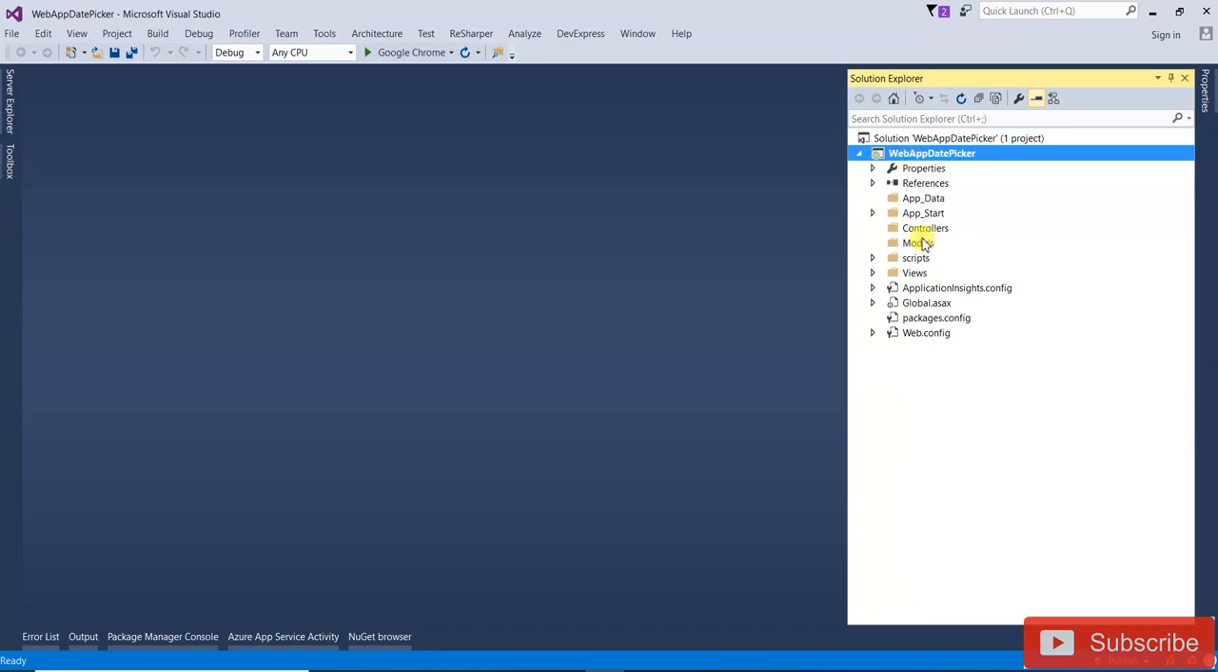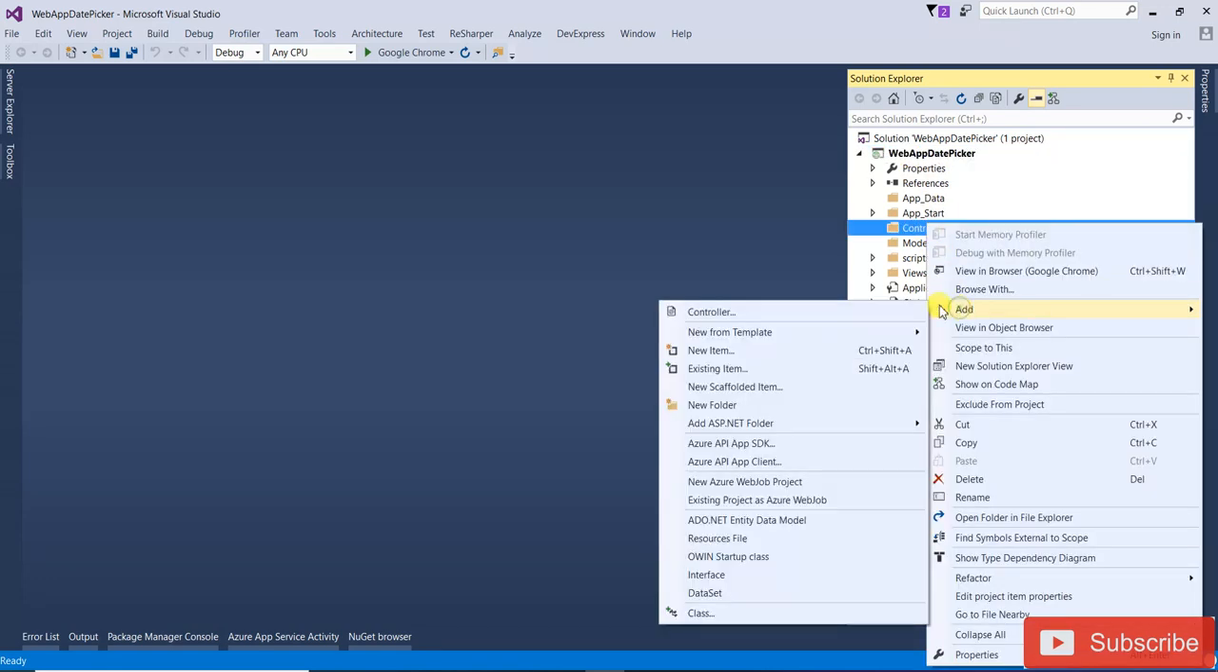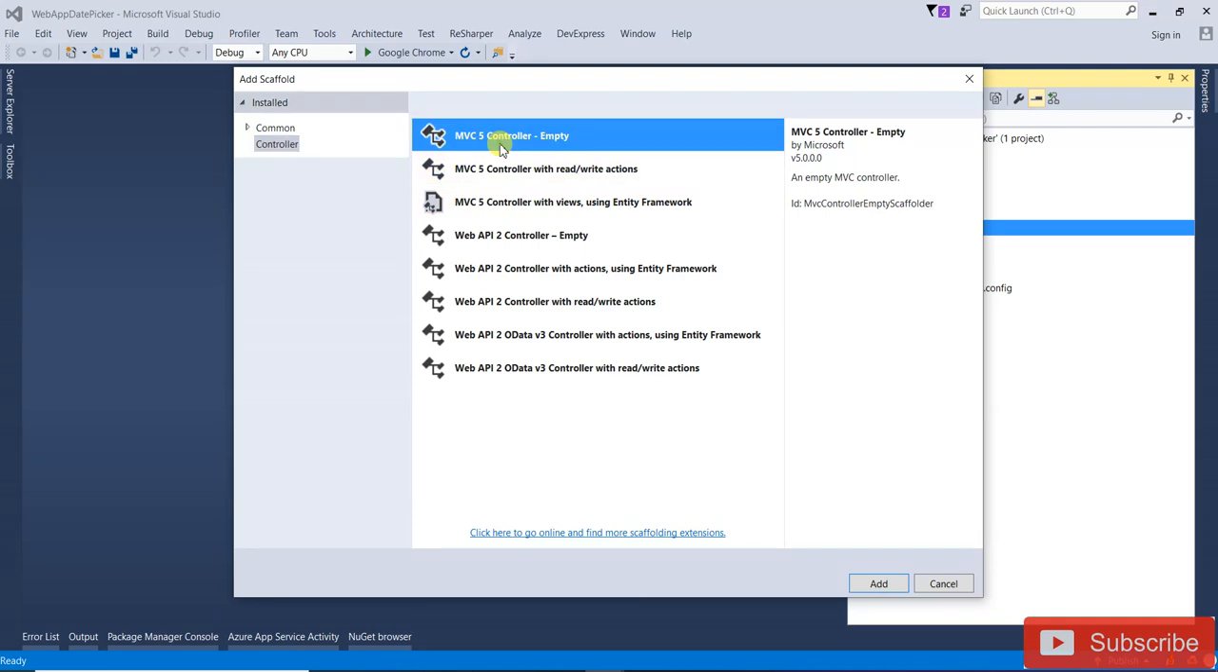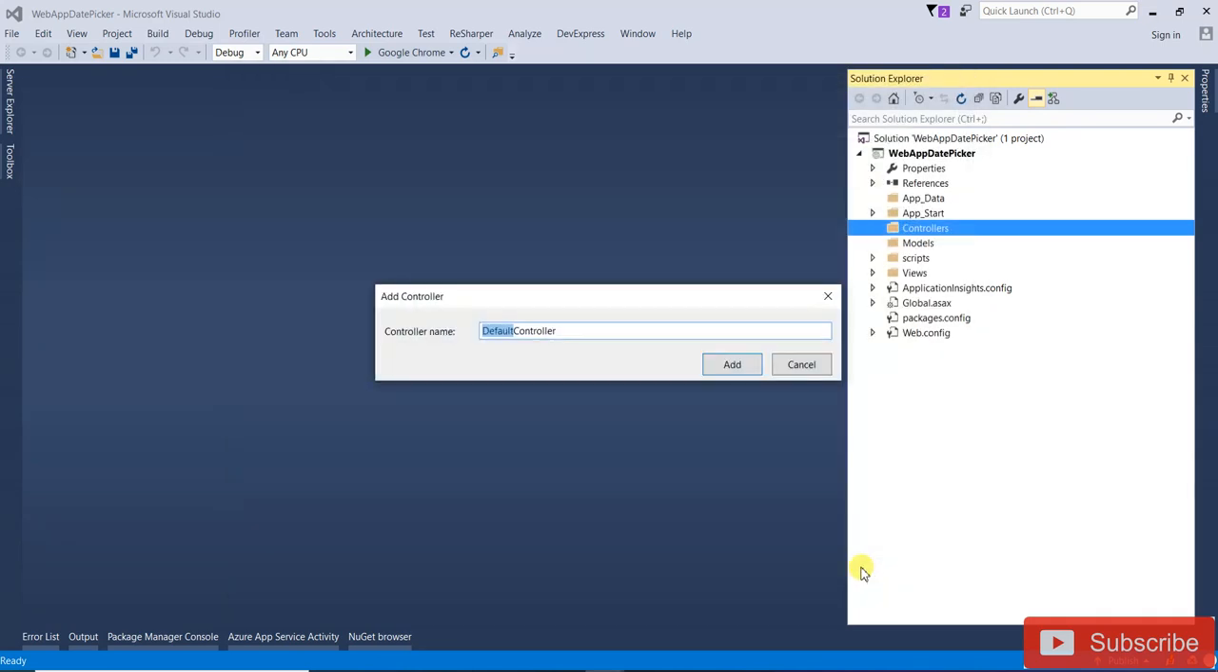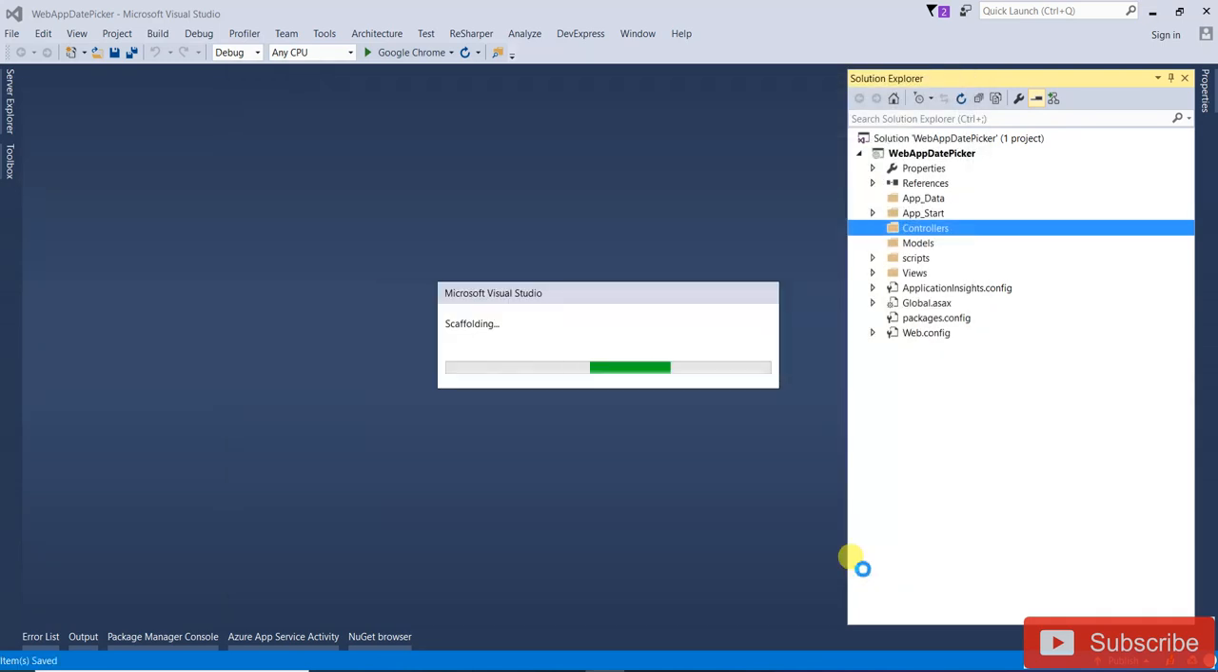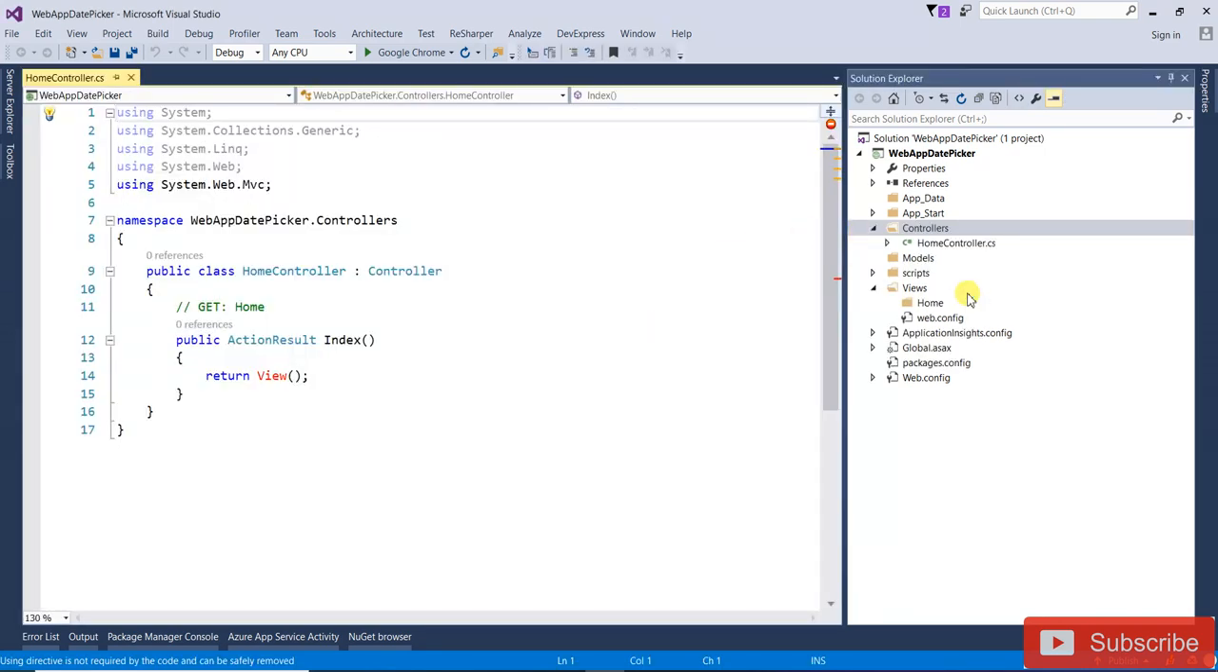So first of all, now we are going to add the controller. Right click, add a controller. Select the MVC controller empty. Give the name HomeController. So the HomeController has been added.